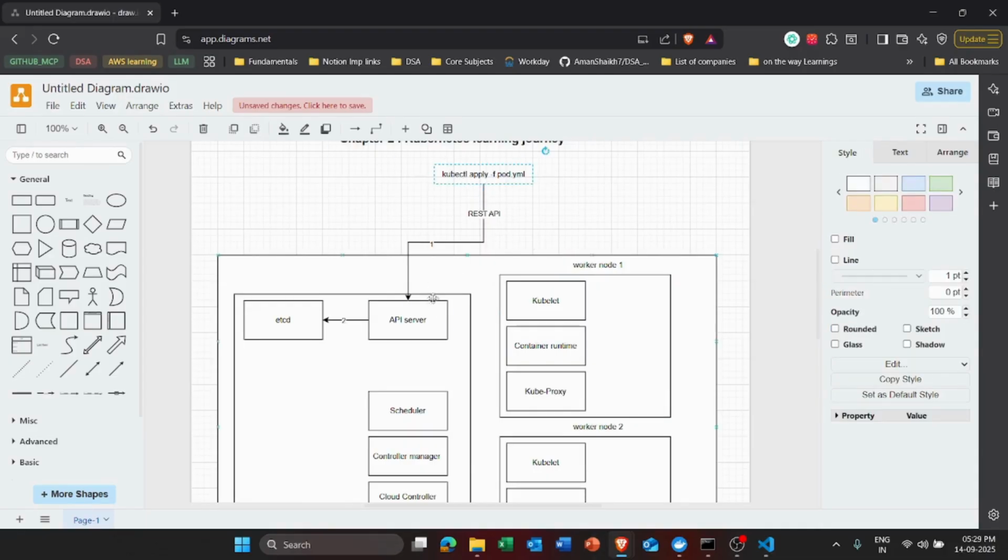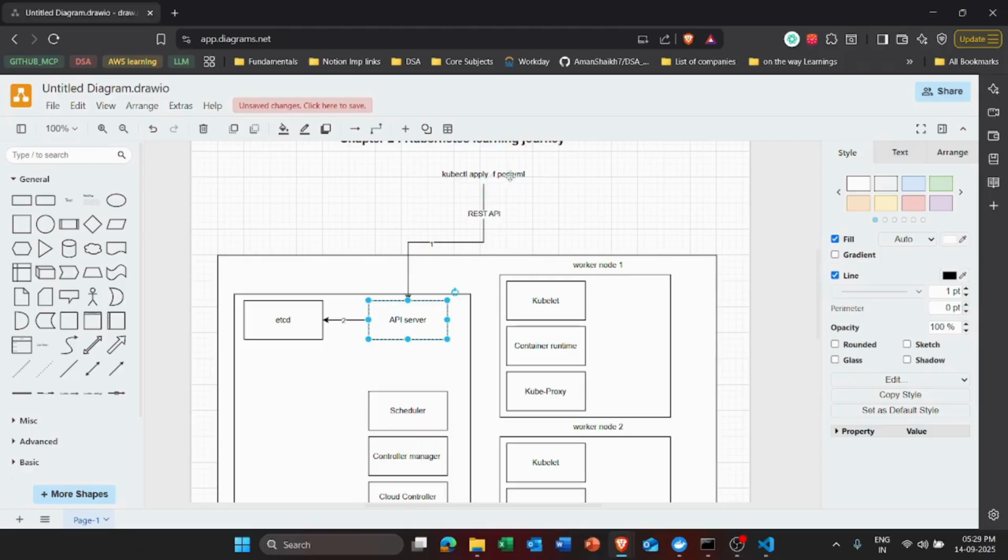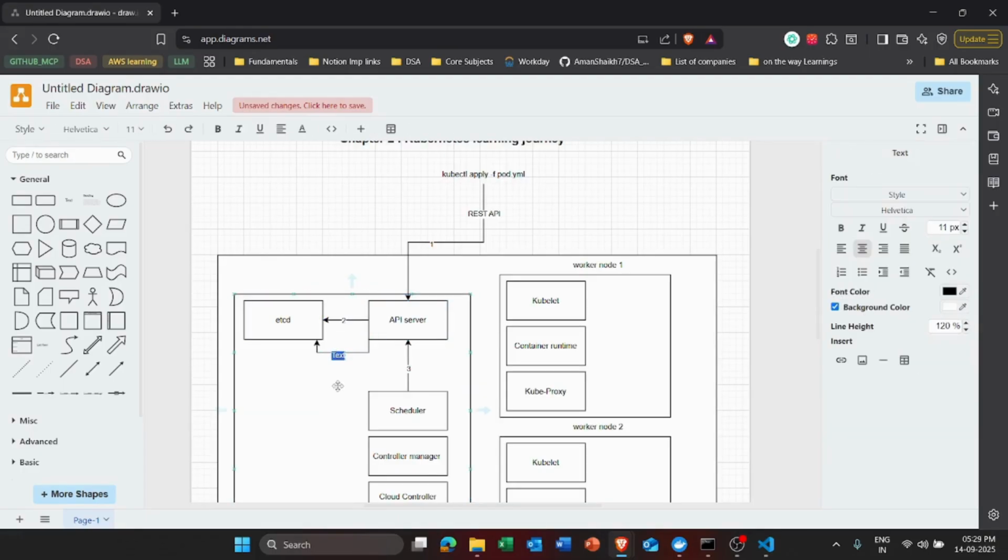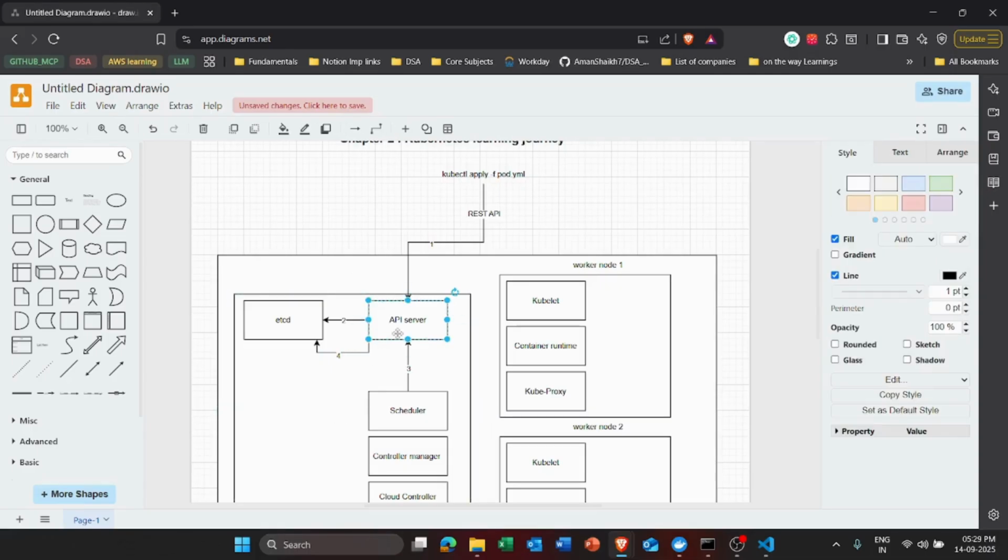Kubectl will talk with the API server: "Hey API server, I have a request for a new pod." The API server will validate the pod specification and store the data in etcd. Now the scheduler will sync with the API server to check if there is any new pod to be scheduled. The API server will again sync with etcd. This will be the fourth point.